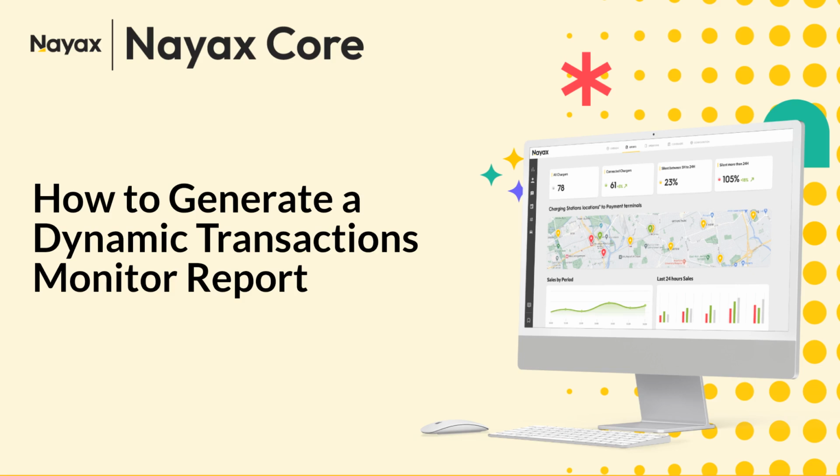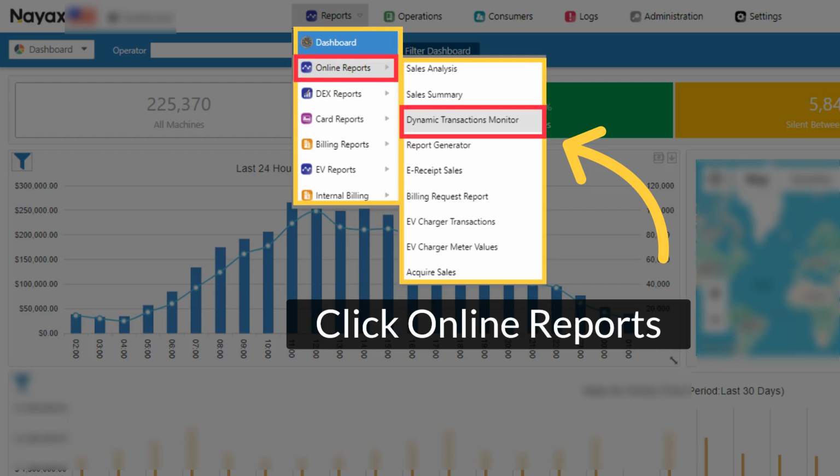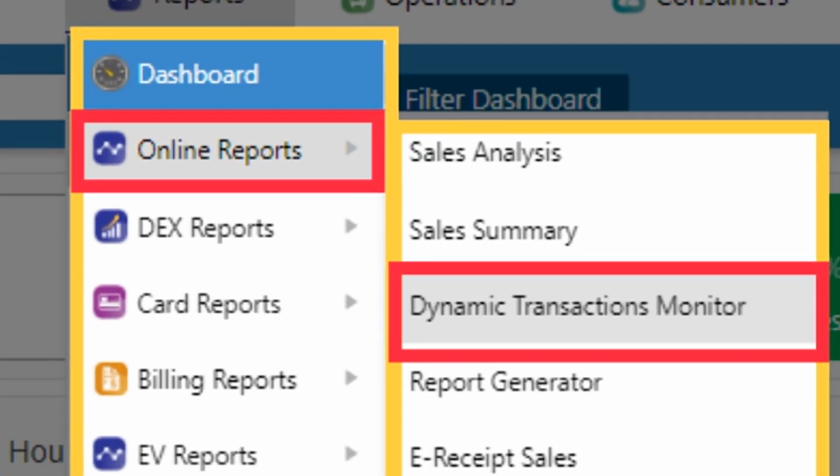This guide will show you how to generate a dynamic transaction monitor report. On the dashboard of your Nayax Core Management Suite, click on the Reports tab. From the drop-down menu, click Online Reports, and from the sub-menu, click on Dynamic Transactions Monitor as highlighted in red.